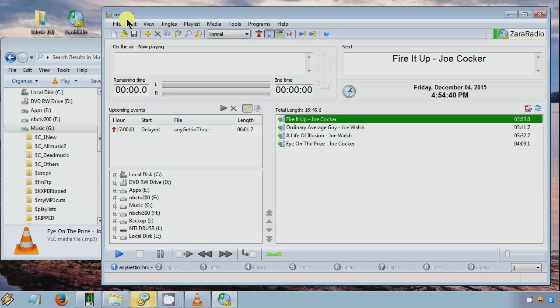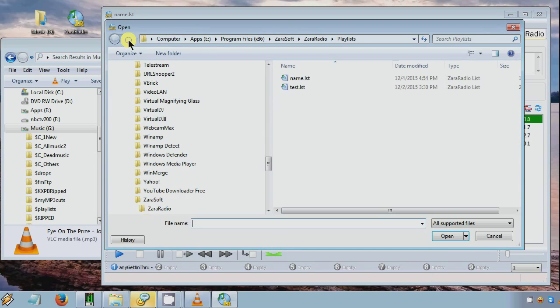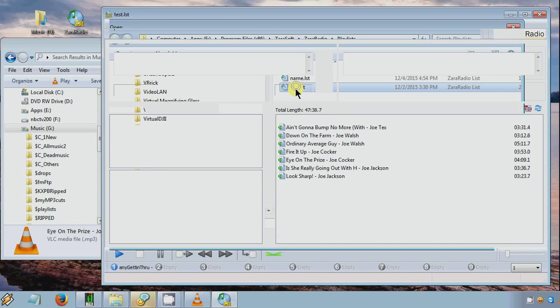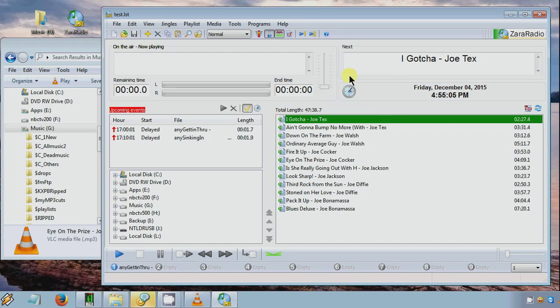Okay, with that, we're going to go ahead and take this moment to open a different file. Now, remember, we are only in one instance of Zara, and opening a playlist from the menu bar of the program itself is going to replace the previous playlist. So anything that you've got going or playing right then and there is going to end.